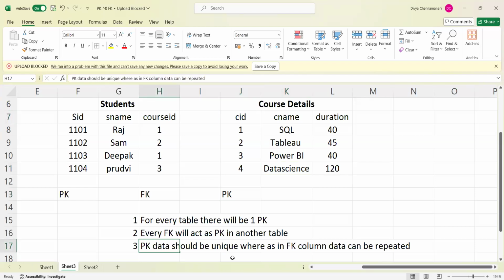So basically, this third statement is okay, but the first two statements are a complete rule we should follow. We should remember these two points as important points. If you are a fresher, this can be an interview question also. For primary key, definitely in every table we will have only one primary key, and whenever we are creating a foreign key, that column will act as a primary key in another table, right? We should remember these points. Okay.